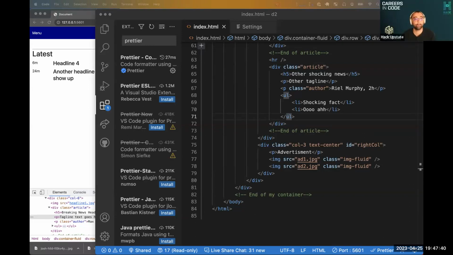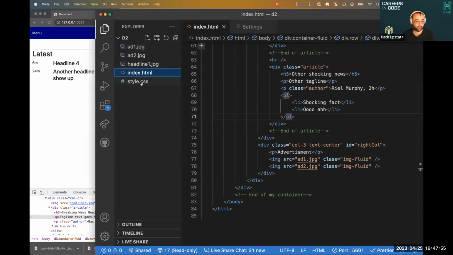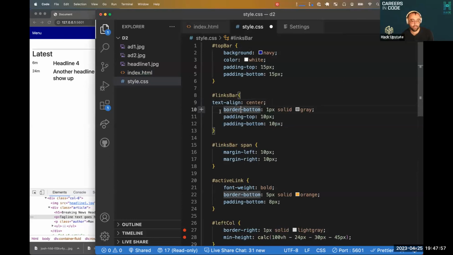Wayne, what's up? So Prettier only fixes indentation, and with that being said, will it fix indentation on my style CSS sheet or only HTML? It sure will. If we go over to our style.css and mess this up and hit save, you'll notice it automatically jumps back into the right spot.